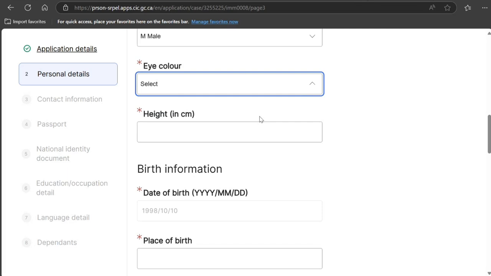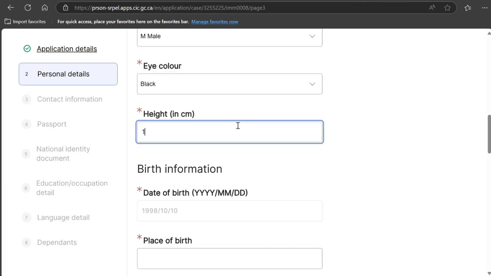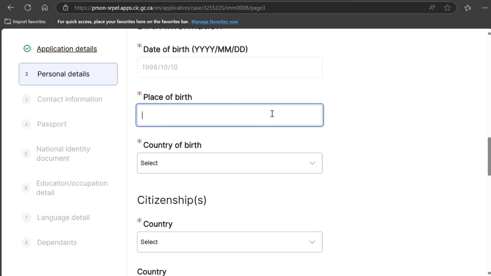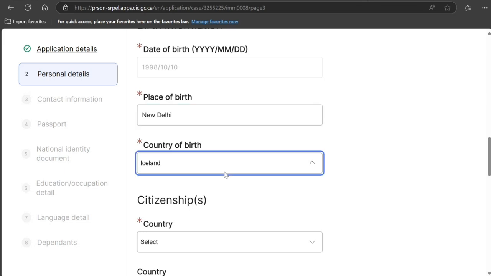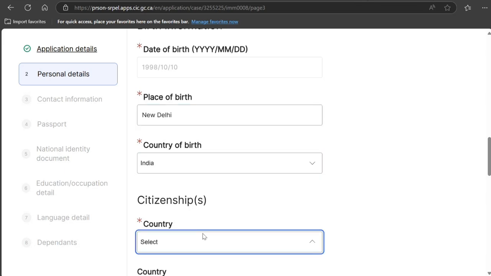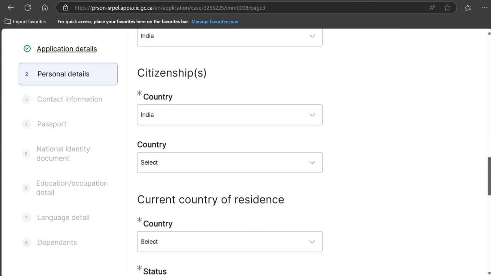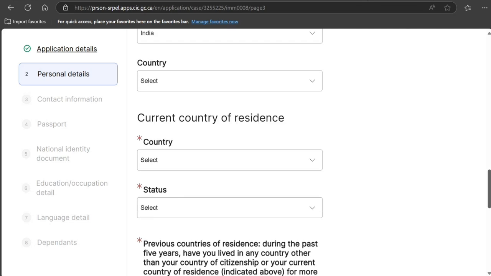Gender, eye color, do it all as per your name. Height, because all this is sample. Birth date is already picked up. Place of birth, check this in your passport, okay? Because you don't want any mismatch and any trouble there. Country of birth, citizenship. So India does not allow dual citizenship. So of course, if you have India, it will be the only one, right?